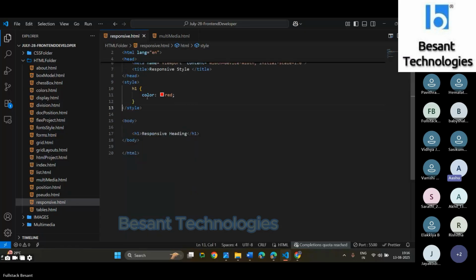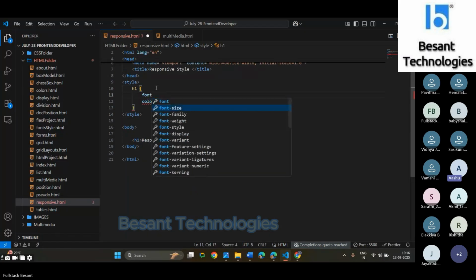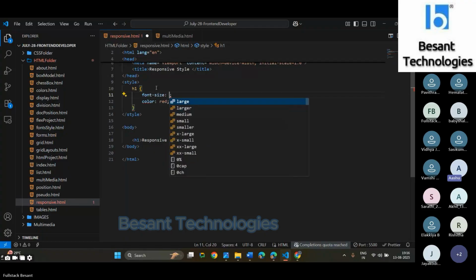We can also create this style in a different file as well, right? I mean, instead of writing it in the HTML, that is inline CSS, correct? Currently, yes. So instead of inline, we can use the other one as well, a separate one.